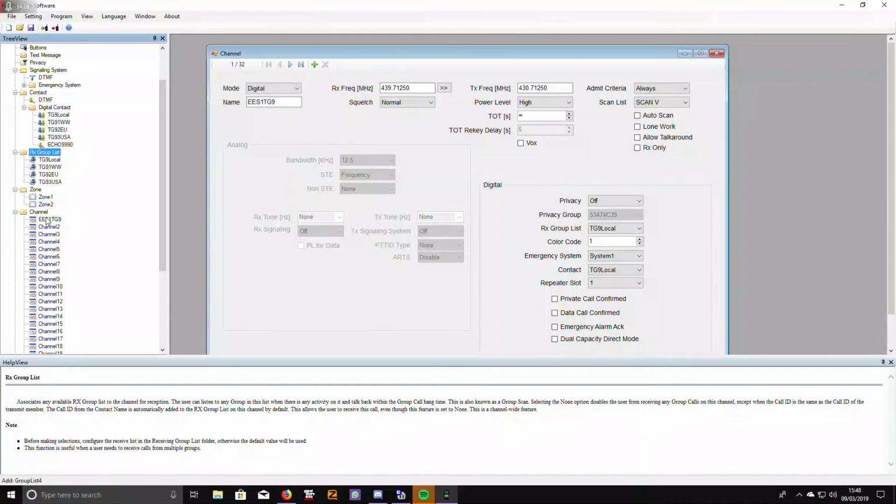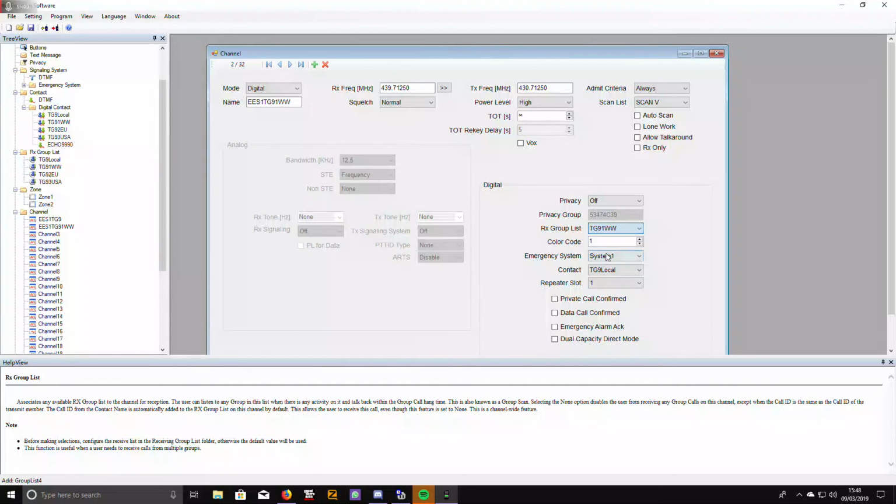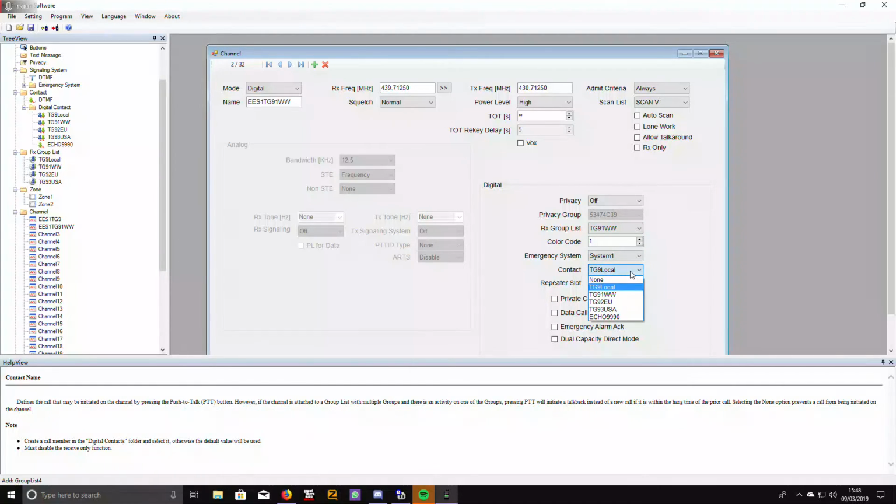So what I'm going to do is copy that and paste it onto here. So all these settings, if I click into channel 2, it's taken all the settings previously added. But what I want to do is to change this. We're going to make this one EE. It's going to still be slot 1, but this is going to be talk group 91 for worldwide use, WW. So what I'll do is I'll change the receive group to worldwide and the contact to worldwide, and otherwise the settings can stay the same.